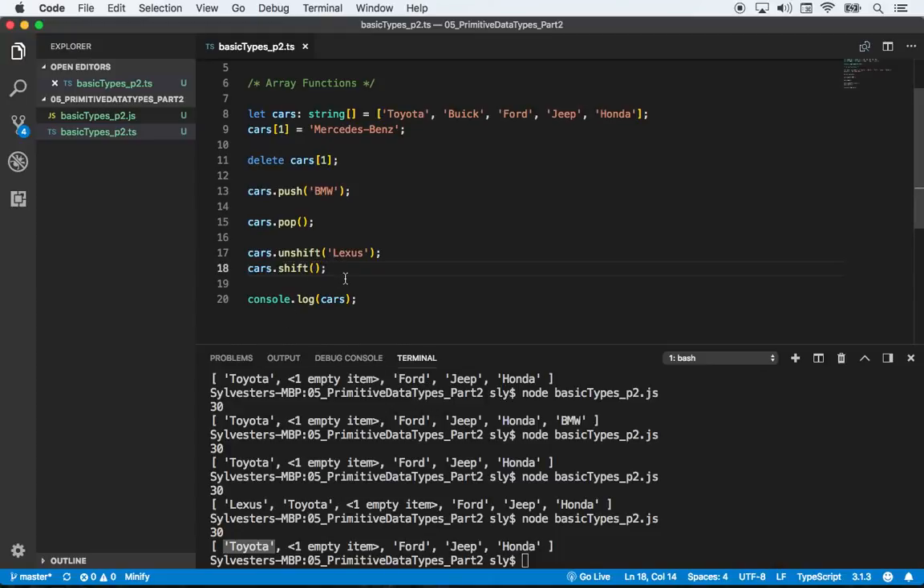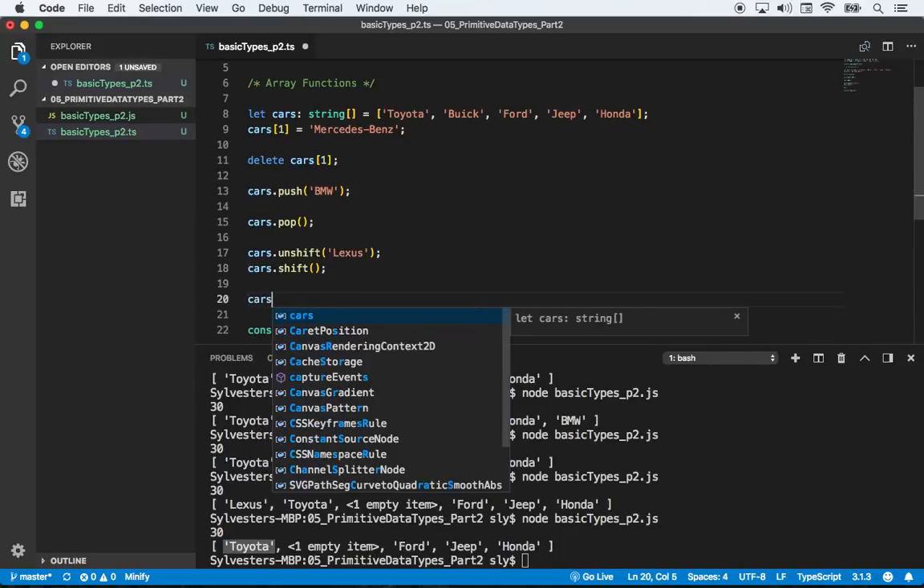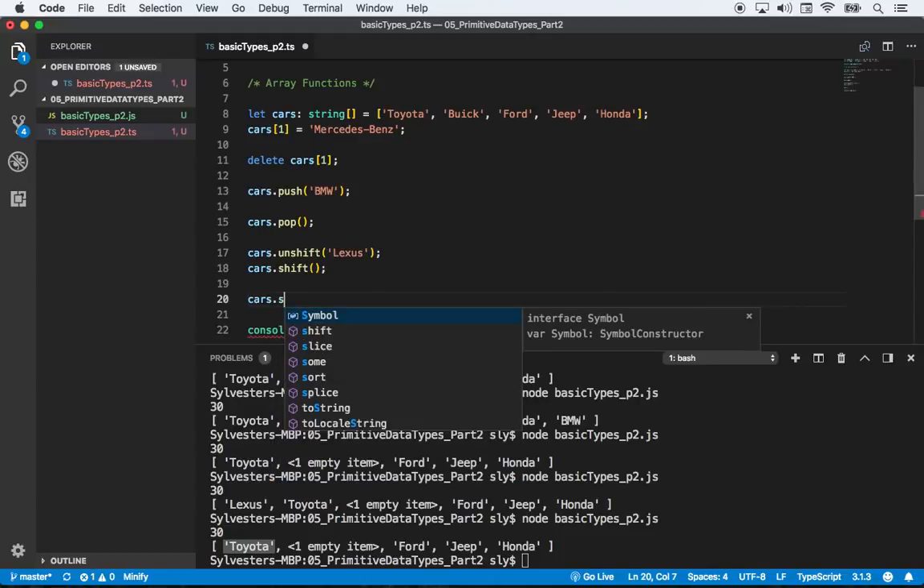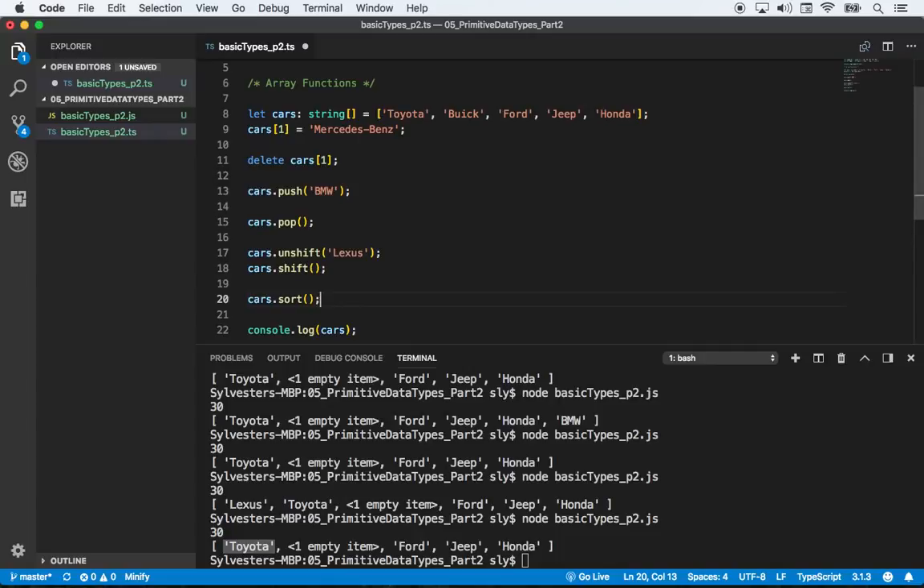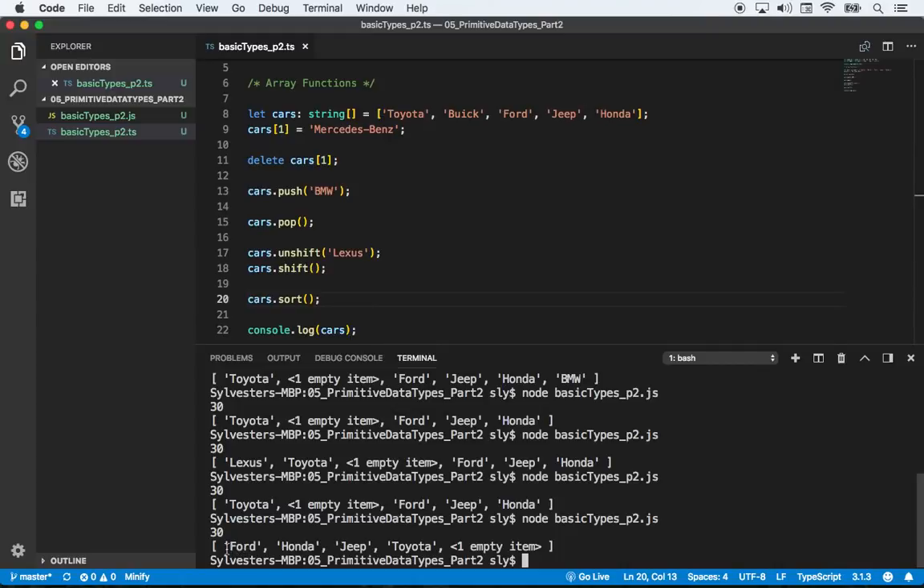Okay, so if you are trying to sort this array here, you could also go with the sort function. So cars.sort. Okay, save it, run node, and now it sorted this array. So Ford is now in index 0, followed by Honda, Jeep, Toyota, and then the empty item. Okay, and obviously it's sorted alphabetically. If it's numbers, it'll sort by the number height, right?